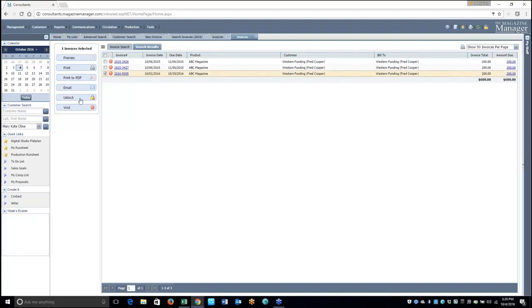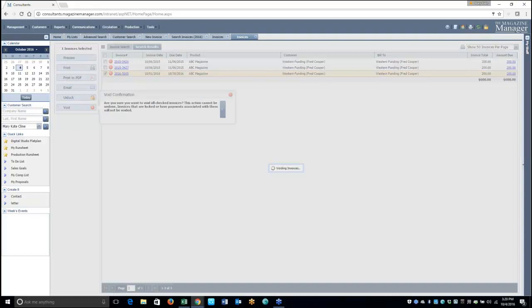I'm going to void the invoice now. I'm going to select it and unlock it. There's my warning message. You're always going to see the warning message. If it doesn't apply, go ahead and click the button and do the unlock. Then I'm going to choose the same invoice again. I'm going to click void, and it's going to say, are you sure? Yes, I'm sure. I'm going to void it.